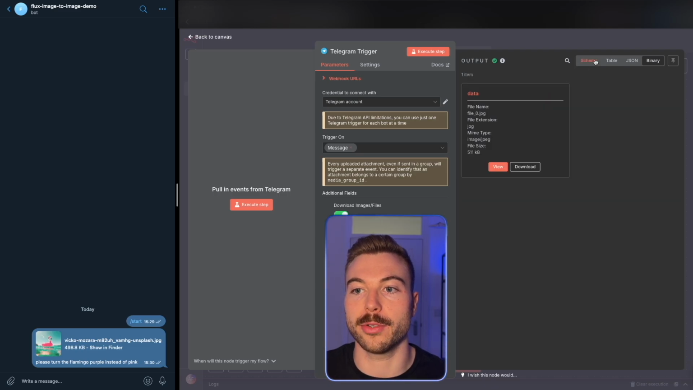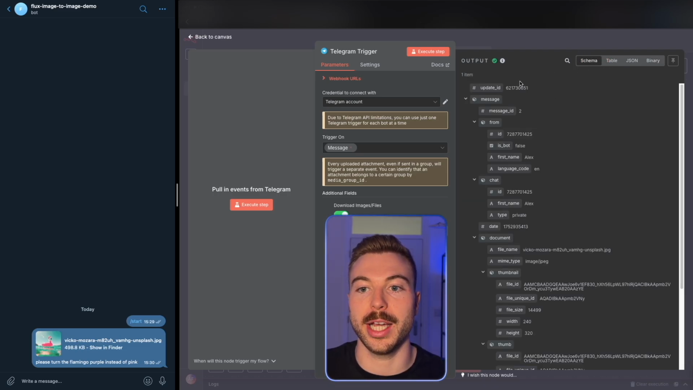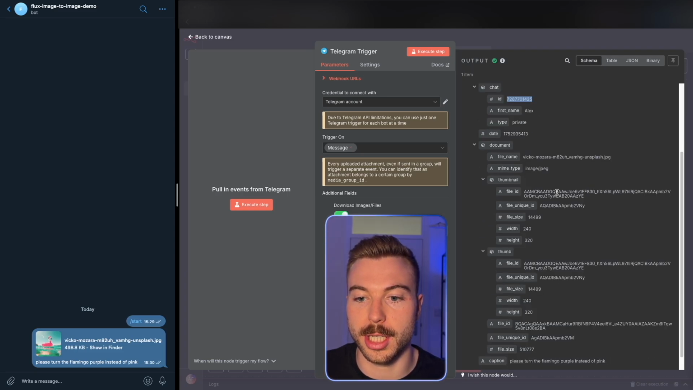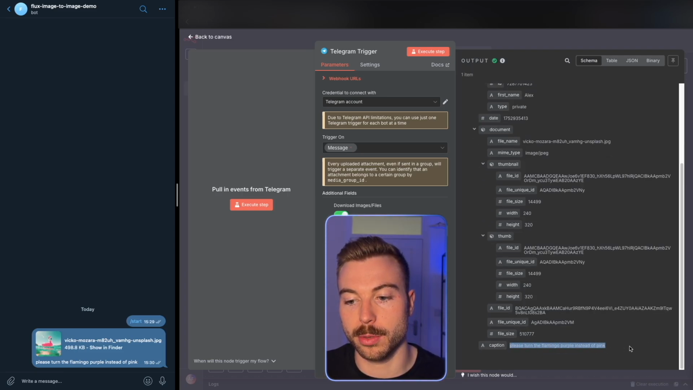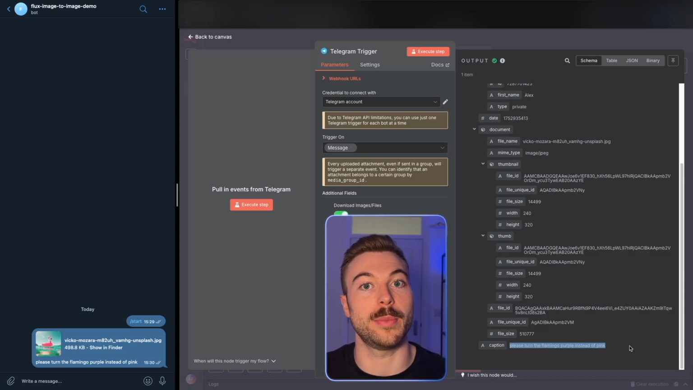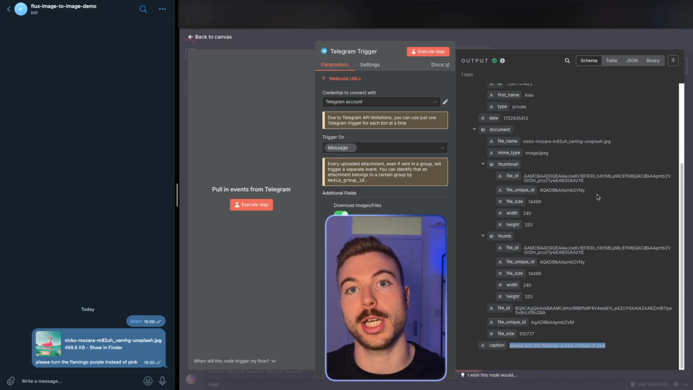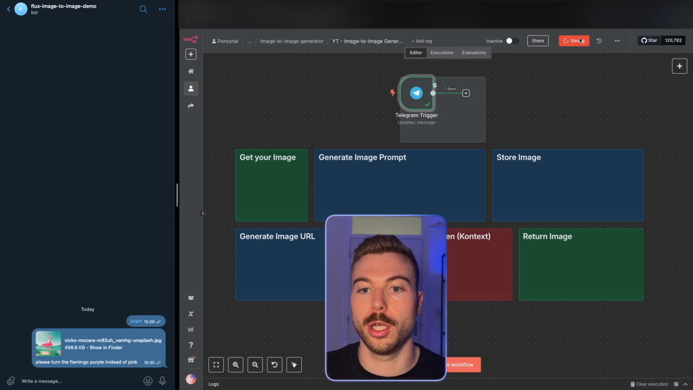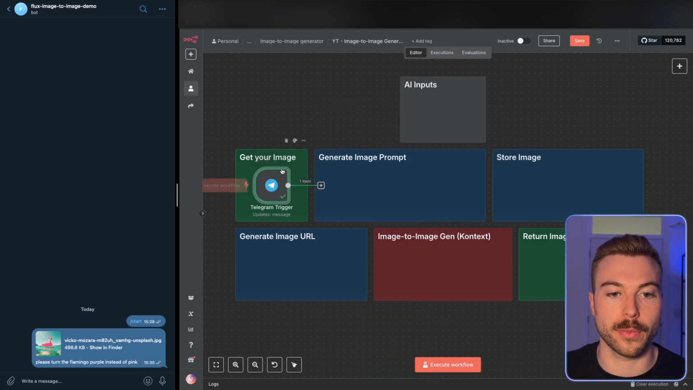So we're going to come out of here, change to schema. As we can see here, we've now got some key details to use. So we've got the chat ID, but more importantly down the bottom, we've got the caption, which is going to be our prompt or instruction in this use case for what we want to change. We're going to add this in here.